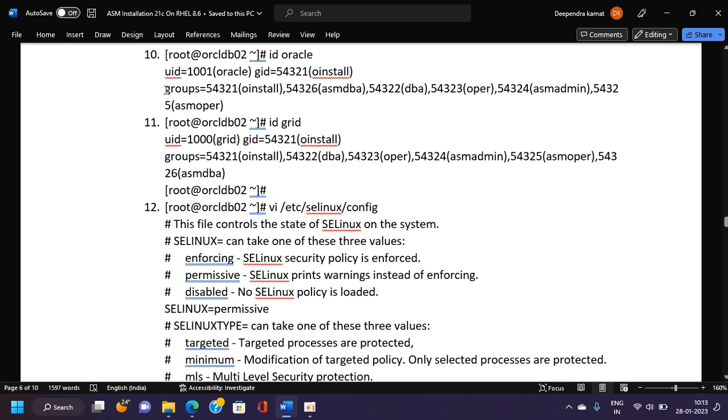Here I am able to see the primary group is oinstall and the secondary groups are asmdba, dba, oper, like this. So in this way, I have just verified the Oracle user. Then I also have to verify the grid user.